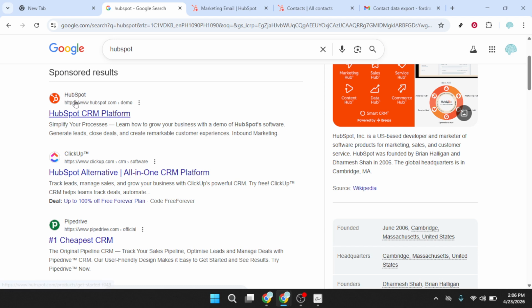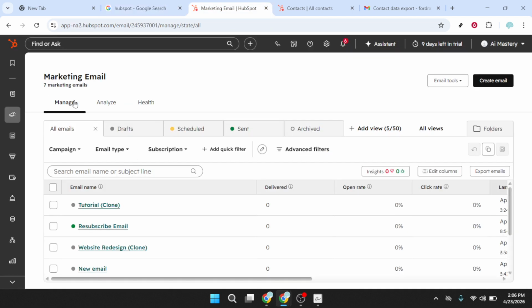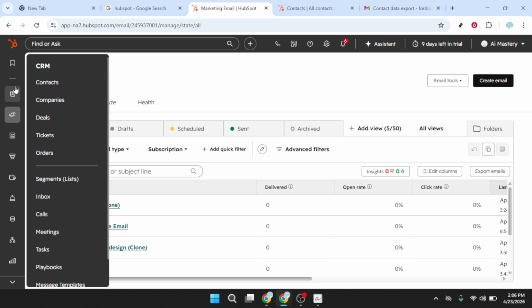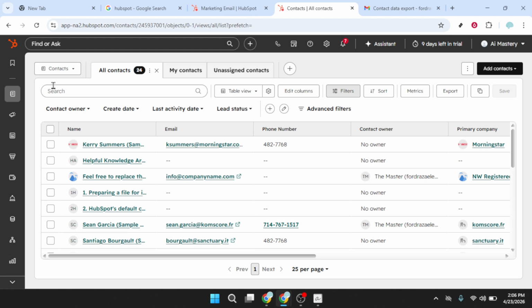You'll need the right permissions to export data, so if you don't see the options I mention later, check with your HubSpot admin. Once you're in, move your mouse to the left sidebar to reveal the main navigation and locate the CRM section. From there, click Contacts. This takes you to your Contacts Index page, where you can see everyone in your database.